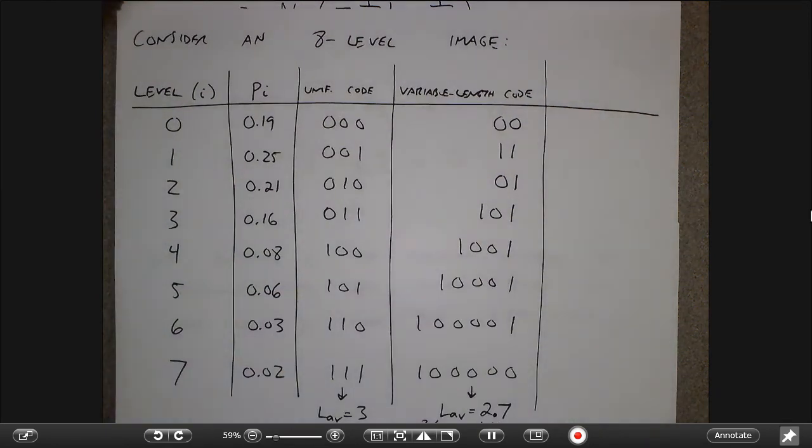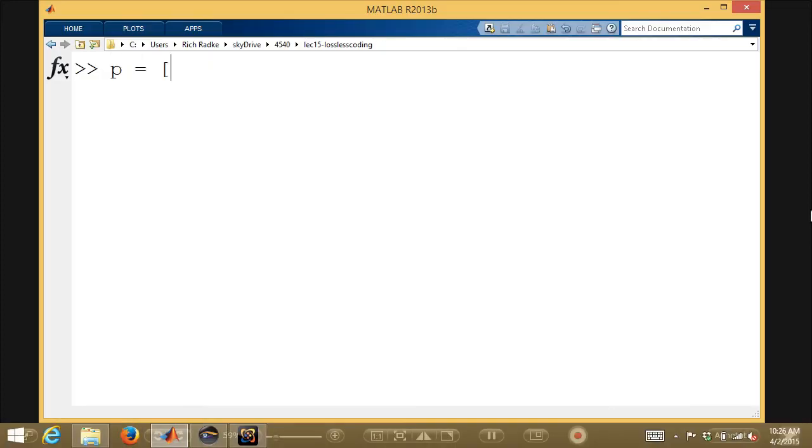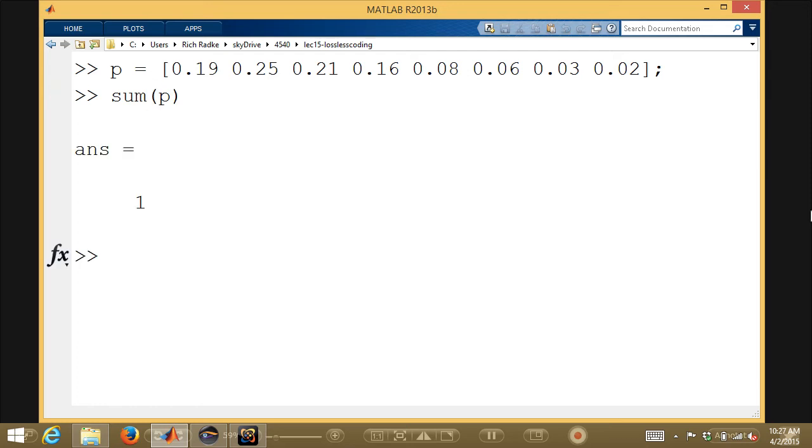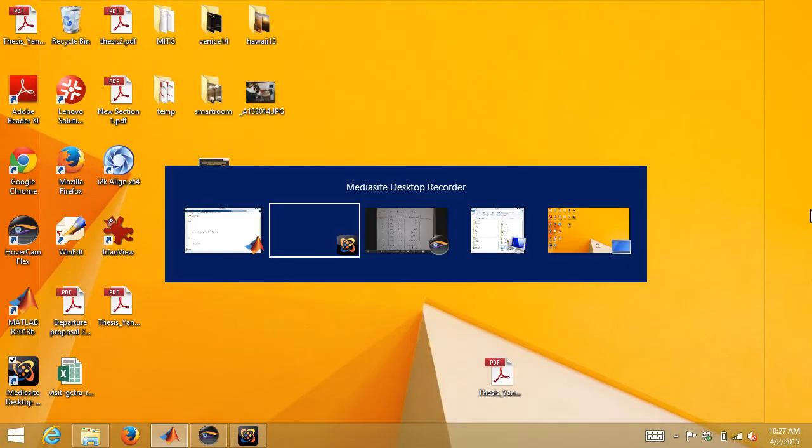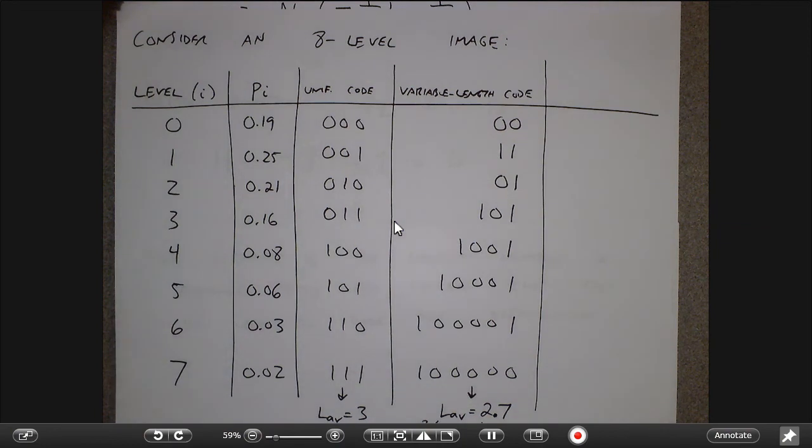Well, I can figure it out. Let me go over to MATLAB and say, if I have my vector of probabilities, which I'm going to put in as what I said before, make sure that these sum to 1. Then my entropy is going to be p dot times log 2 of p, and I'm going to sum that up and make it negative. It turns out for this distribution, the best I could possibly do is 2.65 bits per pixel. And if I go back to my sheet, I found that I actually got 2.7 bits per pixel. So this is pretty close to the best that I could do. I can't get that much better than this.